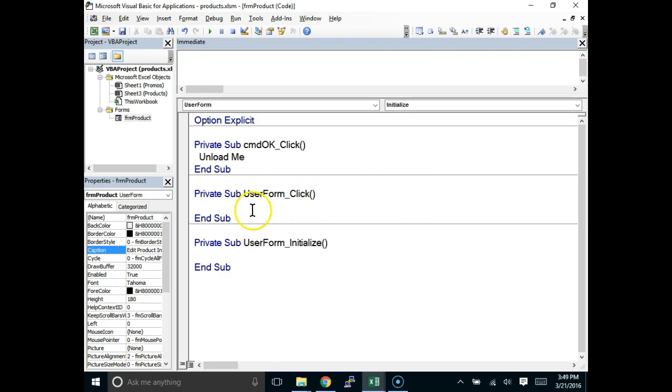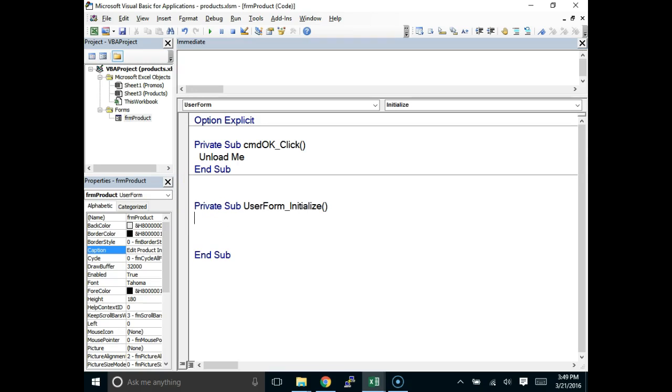We've got this UserForm_Click. I'm going to get rid of that procedure. Don't need it. And this is now code that will be executed when the form is first read into memory.